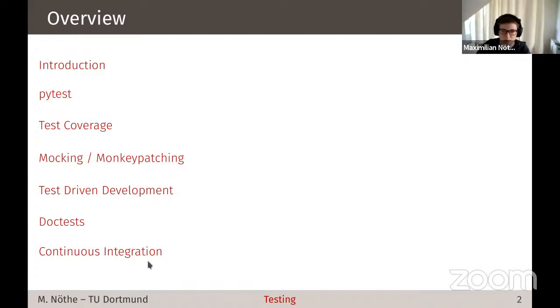And then in the end, we will talk about continuous integration, which again means we are using some kind of web service or server to run our unit tests in a reliable environment, so that we can check for each of the developers, independently from their own machines, that the code is working as we want it to work.